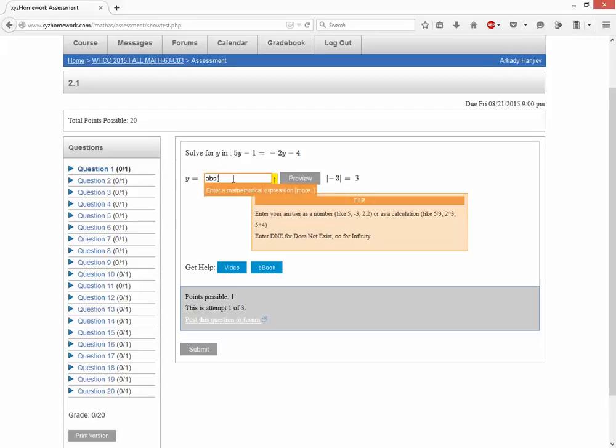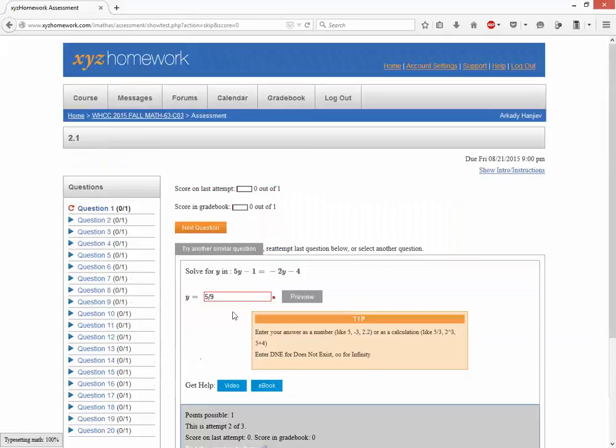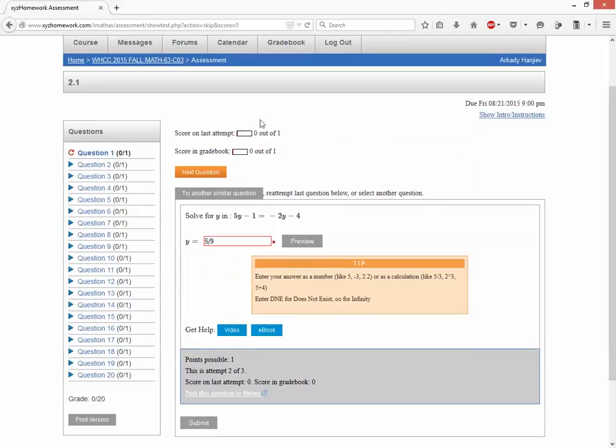Okay, maybe another one here real quick. Here, 5 divided by 9. Let's say that, and then I click the preview button, and again it'll tell me what I entered, and it'll tell me the numeric equivalent of what I entered over here. Okay, so if you submit it, let's submit it. Of course, it'll be wrong, but if you submit it, it'll tell you what you got on it.